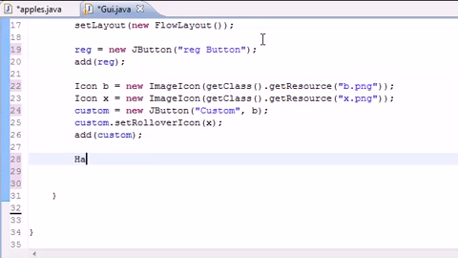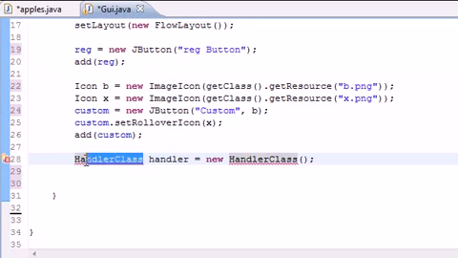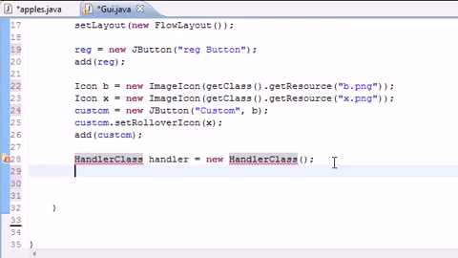So let's go ahead and put handler class, and we're probably going to be getting an error right there. And we'll name it handler object equals new handler class. And why are we getting an error? Because we didn't create a class named handler class yet. But trust me, we will.